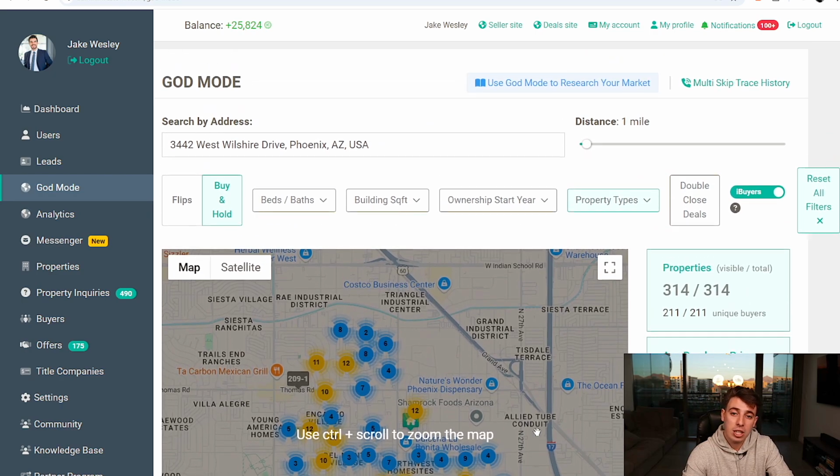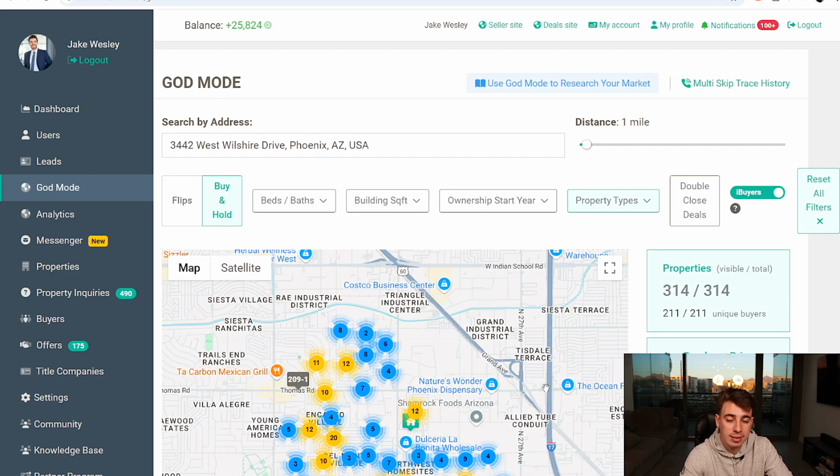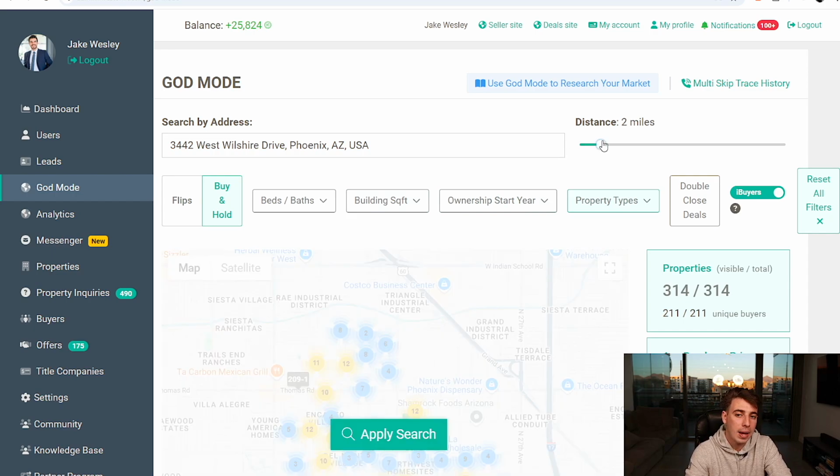So guys, God mode is pinpointing the exact deal, and they're pinpointing the exact buyer for your deal. It takes all the guessing out of it. All you do is go to God mode, input the property you're trying to sell, and it's going to show you the list of every buyer that's buying in the area. And we can go up to 15 miles away and get a massive list of buyers.